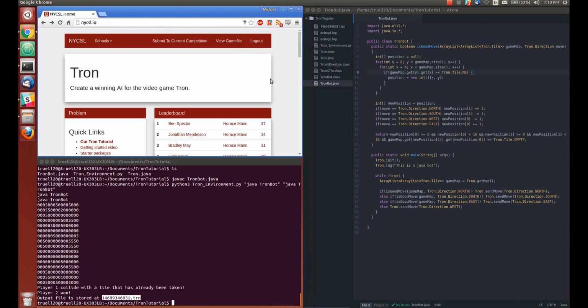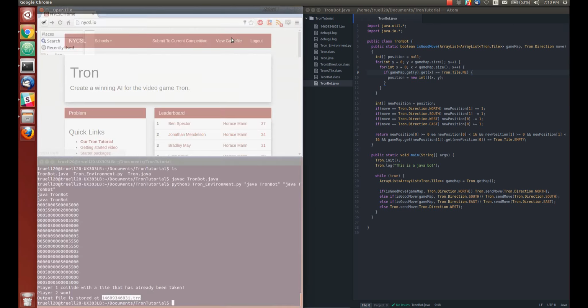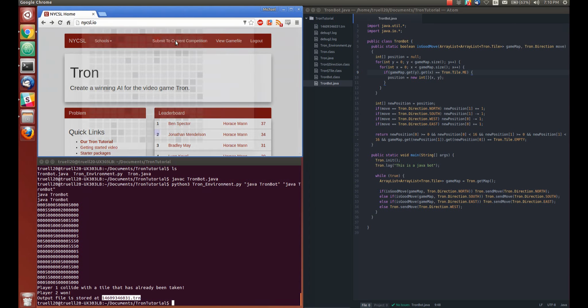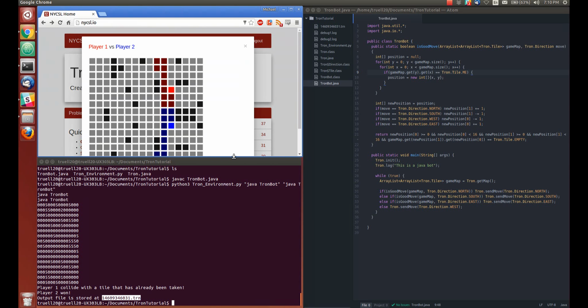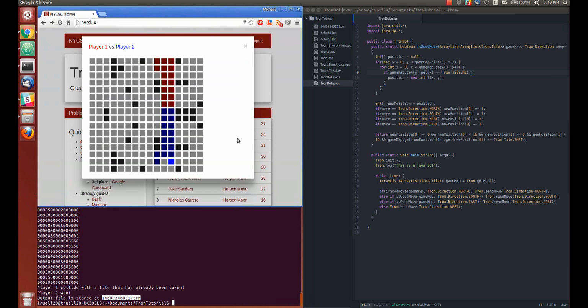To view a replay, you just go to the NYCSL.io website, view a game file, and then pass in your replay, and you'll be able to see in our viewer what happened. A couple of commands for the viewer: you can press left arrow to go back, right arrow to go forward. As you can see, the Java bot did not perform any move that would have immediately killed it, but it did end up cornering itself right over here.